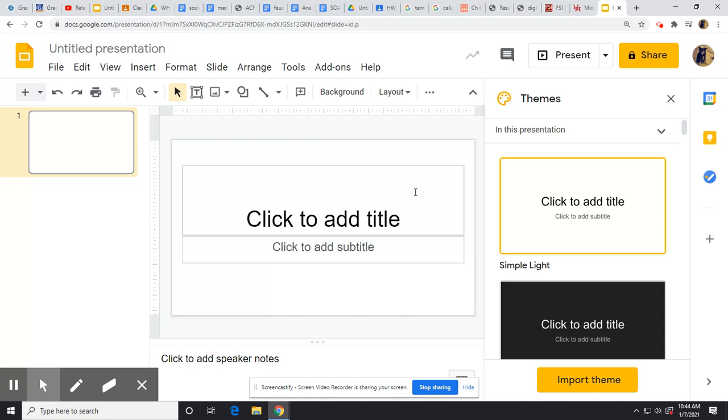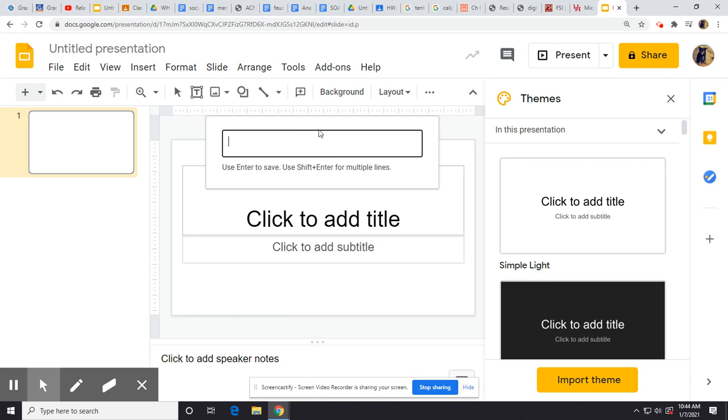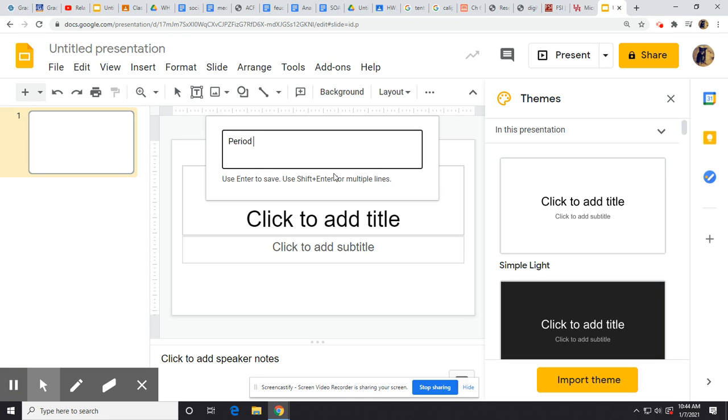So the first thing that we're going to go over today, class, is word art. We're going to be inserting word art, and to do that, surprise, surprise, you're going to go to insert. From insert, you're going to go to word art. Now, word art is not completely like a text box, and we're going to write period 4 here. Notice that underneath it says use enter to save and use shift plus enter for multiple lines. So we're going to go to our shift, which is the bottom left right over the control key, and enter at the same time. Notice that it goes down.